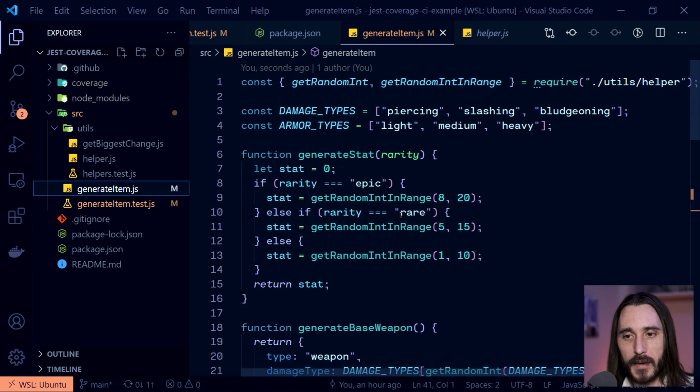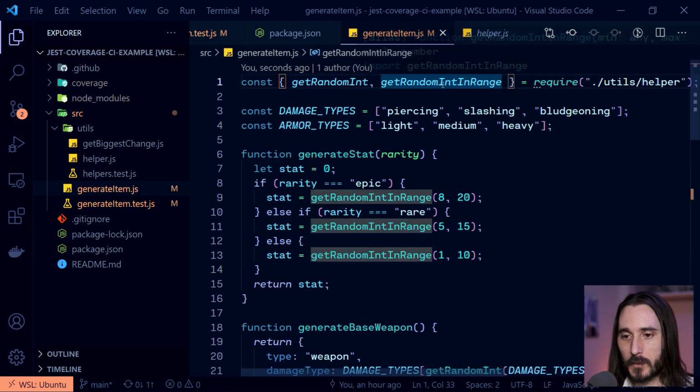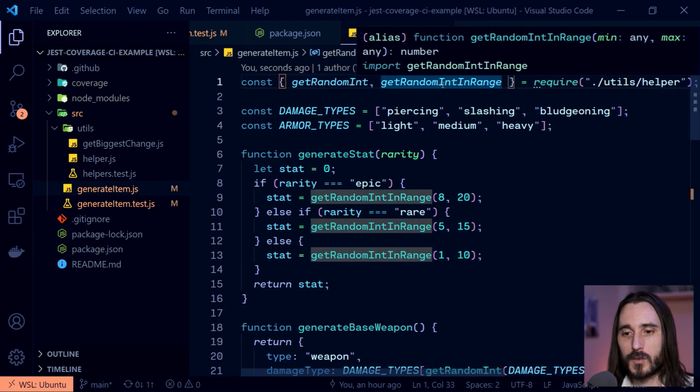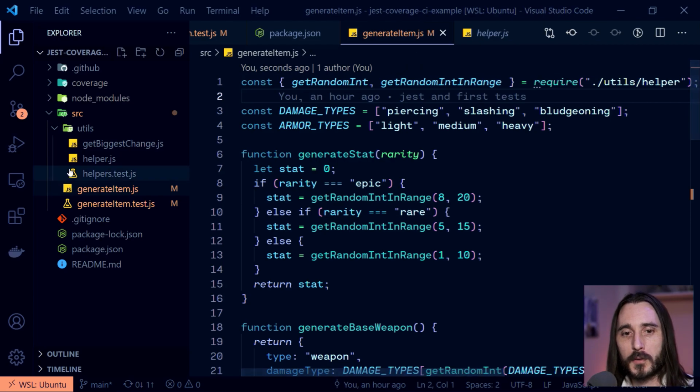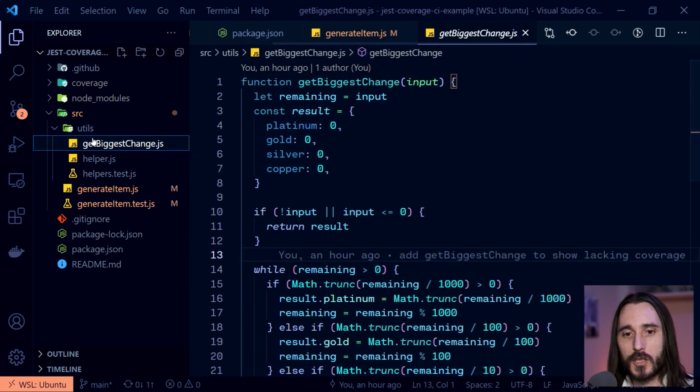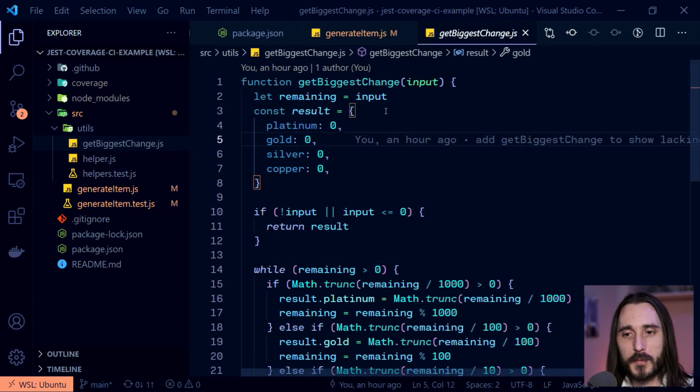Because generate item imports it, let me go up here, and uses it. And so through writing the tests of generate item, you've indirectly tested get random int in range. This is good and bad. I mean, it's great because you are still testing it in sort of a real use case scenario, but you're not really directly testing. The bigger problem to me, though, is this get biggest change is not reporting to me that it's not tested.